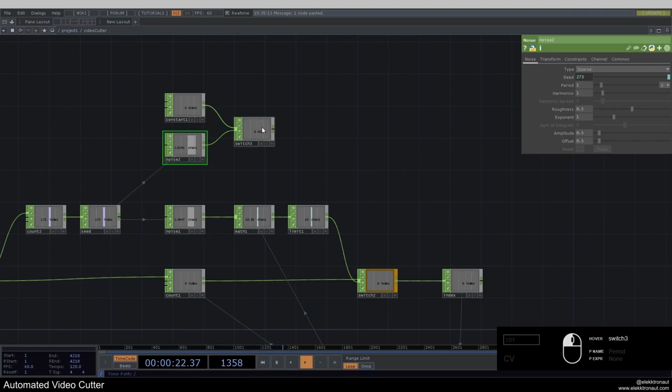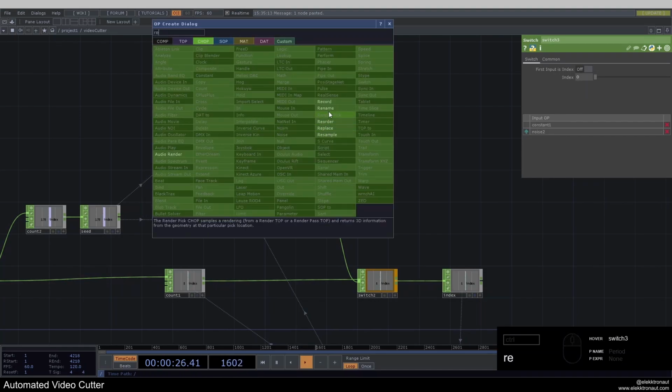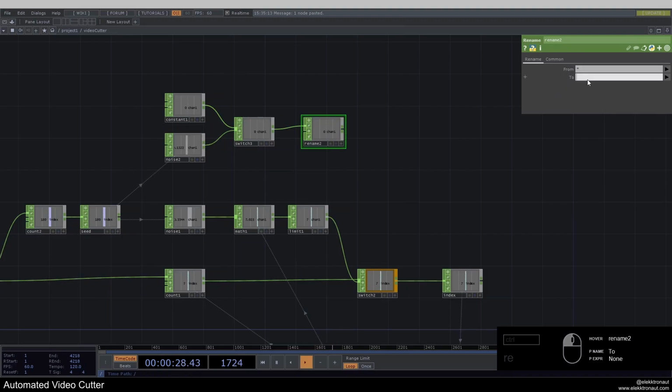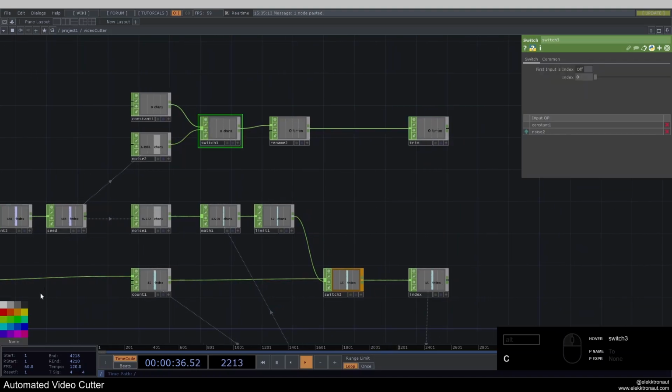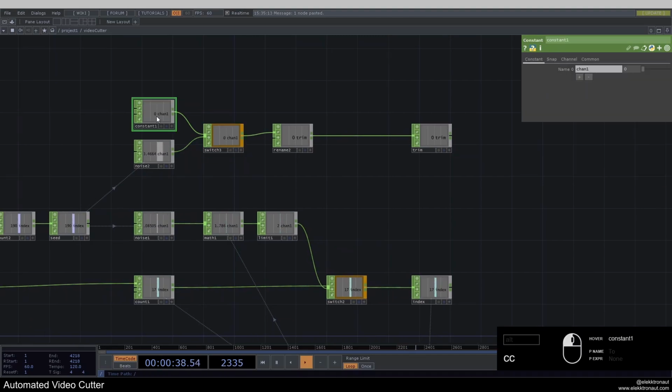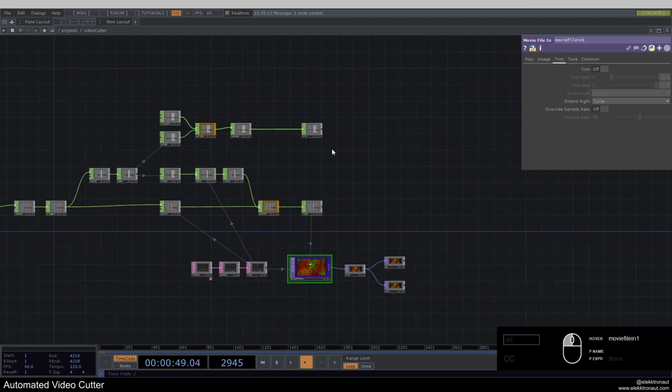And after my switch, I'm going to add a rename. Let's just call this trim. Add a null, and let's call this null trim2. And on my switch again, I'm going to make this orange. And now what's happening here is that we have one constant value that we can change, right? So we can define trim at 0.55, for example.